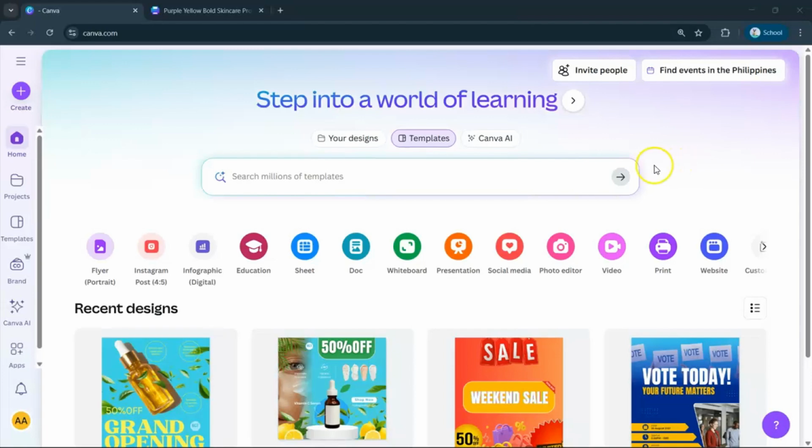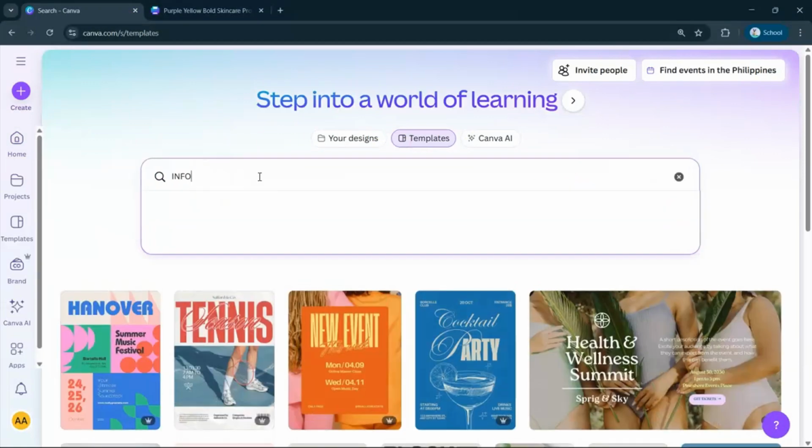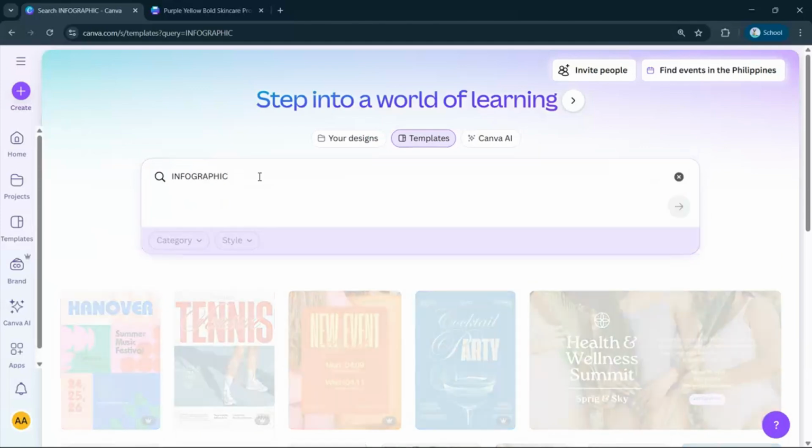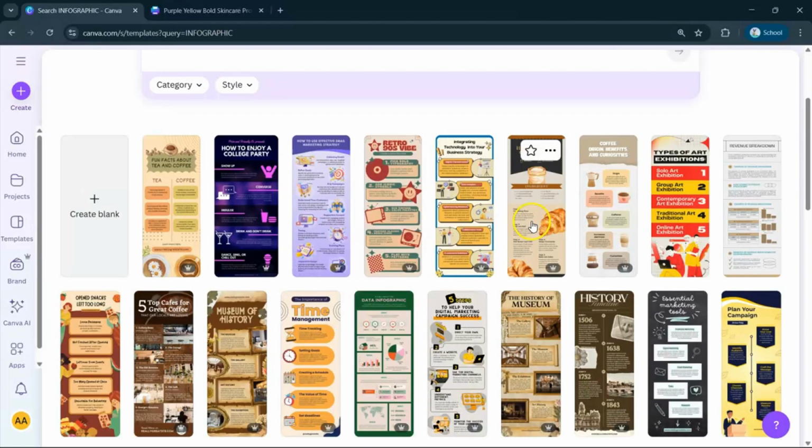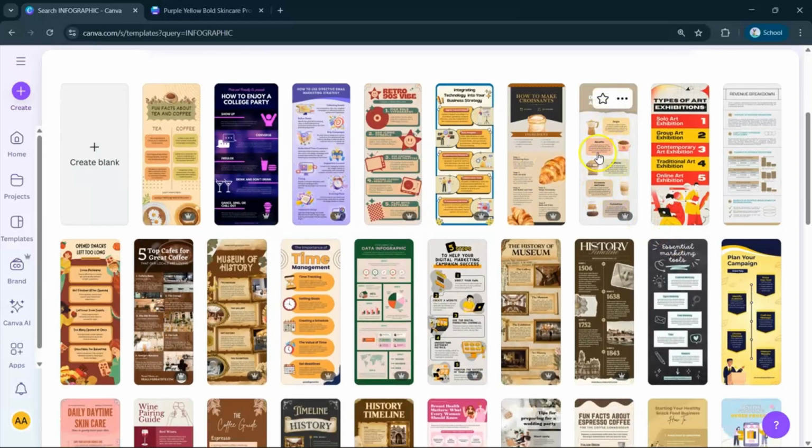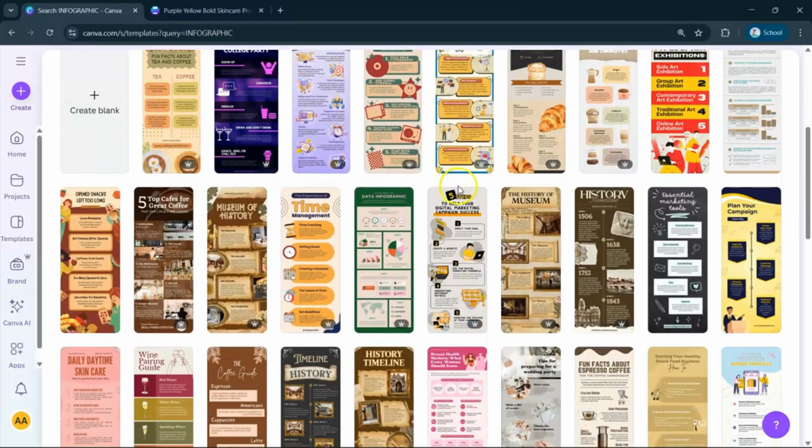First, go to Canva and search infographic. You'll see a variety of templates ranging from data-heavy charts to step-by-step layouts. Pick one that matches the type of information you want to share.